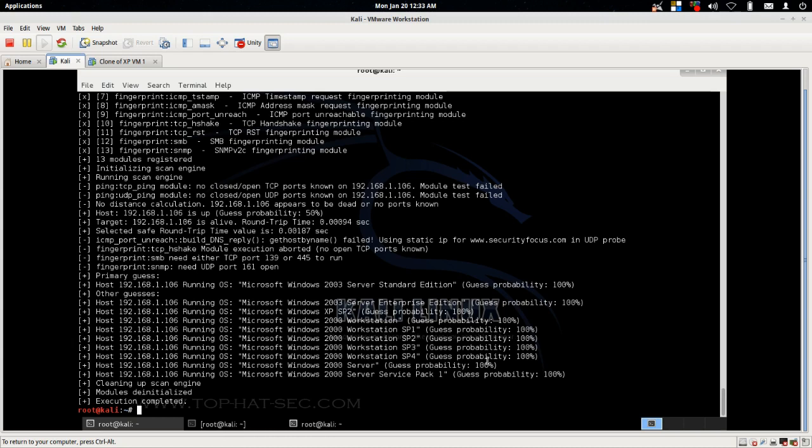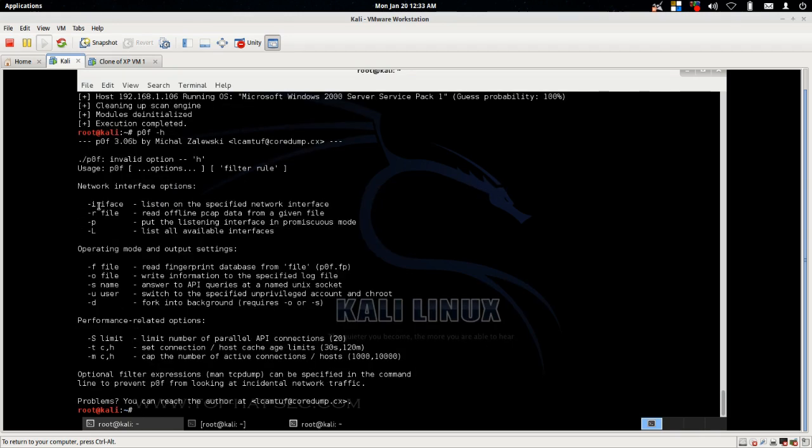The last one is the passive tool, p0f. Now p0f is extremely helpful. We can just do a -h, and it tells us the different commands that we can use. Really all that we need to do is p0f -i, and then the name of the interface that we're on. And this will basically listen.